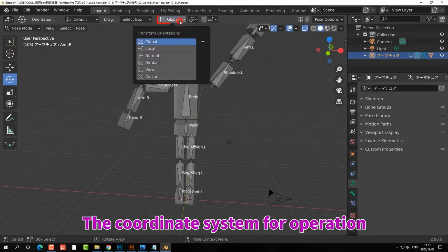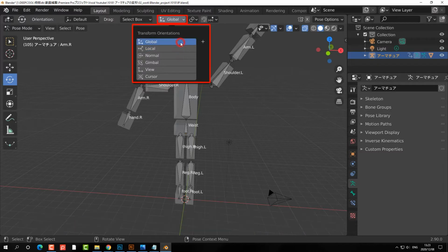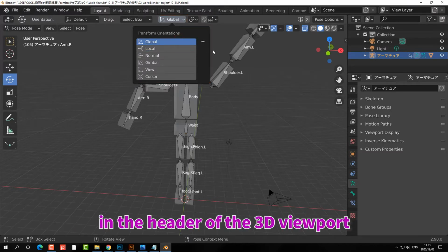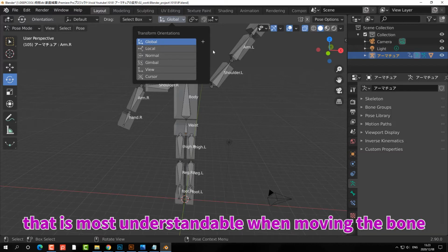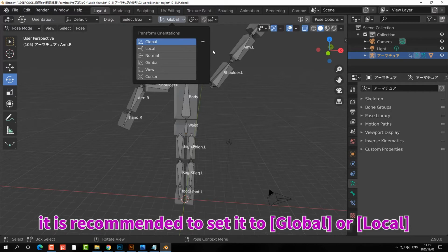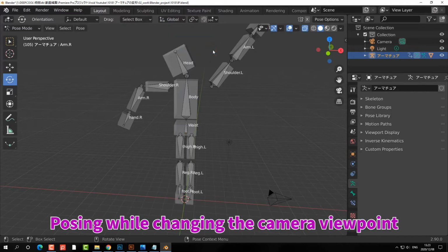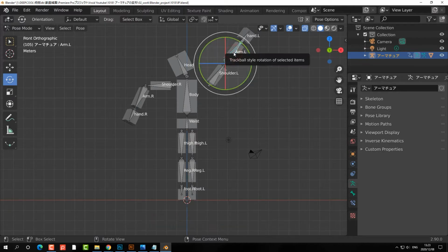The coordinate system for operation can be freely selected from Transform Orientation in the header of the 3D viewport. It's okay to select the coordinate system that's most understandable when moving the bone, but if you're not sure, it's recommended to set it to global or local. Posing while changing the camera viewpoint with the numeric keypad makes it even easier.